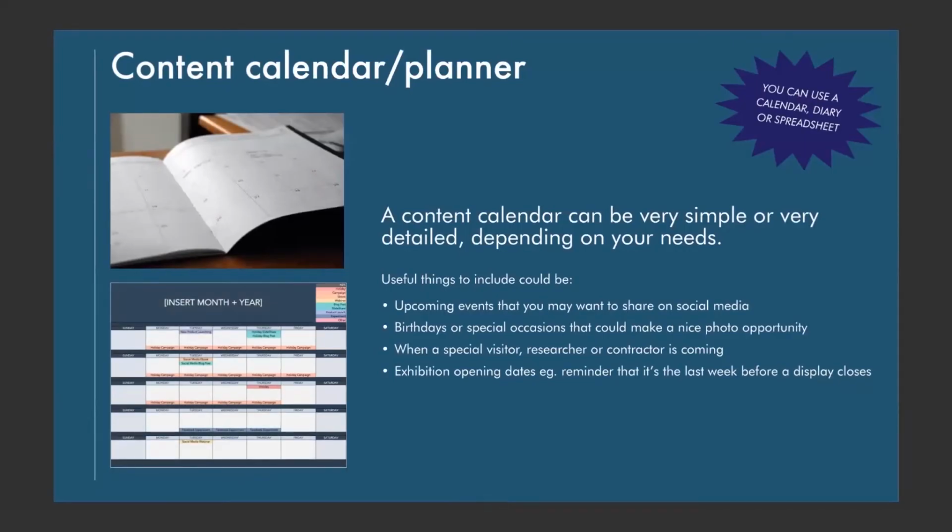Next is a content calendar or planner. This can be really simple, or it can be quite complex. But the simplest thing that you could do is create a calendar that has upcoming events, upcoming posts you want to do. Maybe you put in exhibition opening and closing dates. This is a way to just make sure that you are capturing important information that needs to be shared. That can be simply an Excel spreadsheet, or maybe you just have a physical calendar on the wall that you like to handwrite it in.